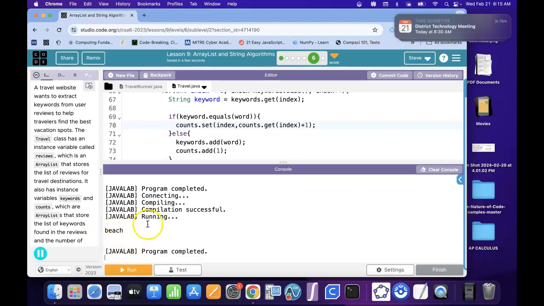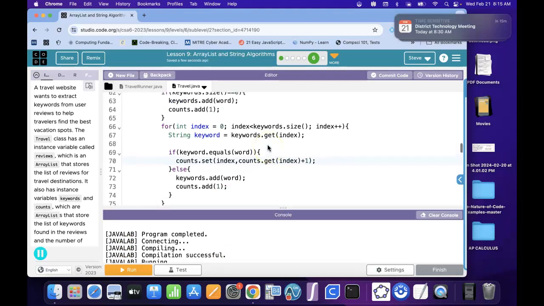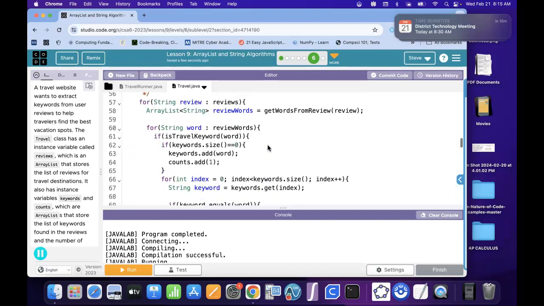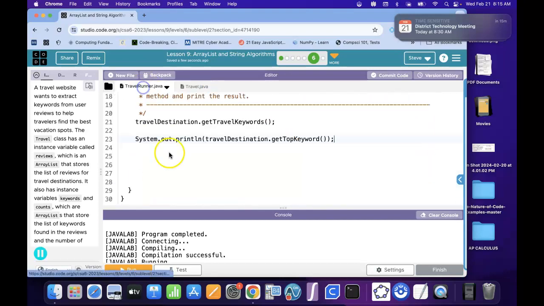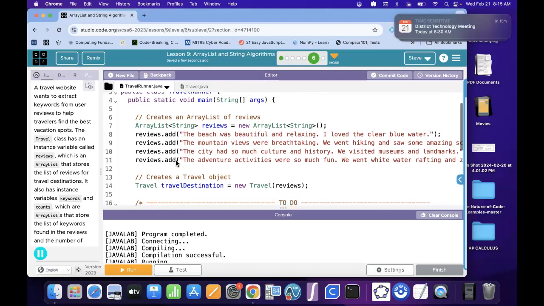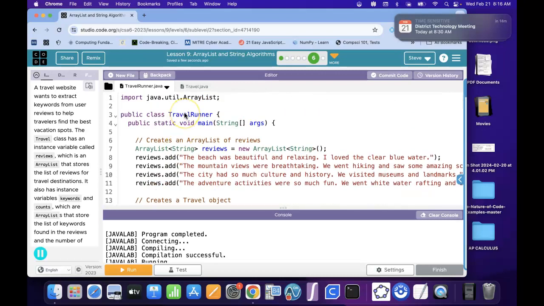And beach. A lot of work to get one word out of this. Beach was the most, I don't know why. Why was beach it? And how did we know beach was it? I didn't know that was one of the travel keywords, so I don't know where the travel keywords are. But anyway, that's that, kids.